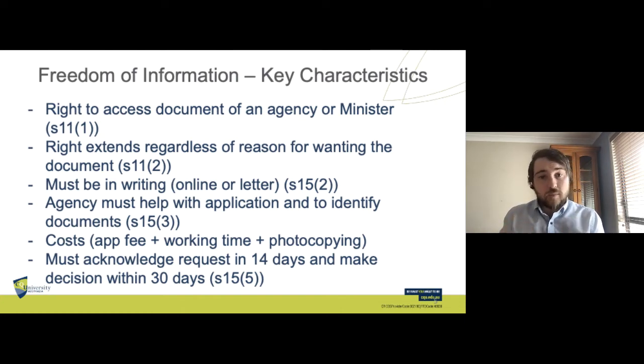In terms of form, the request must be in writing, although that can be electronic online. So for example, in an email, or it can be in a hard copy in a letter. What's also really important is that the agency itself has to help with the application. So the application itself, if it isn't quite worded in the correct manner or if it isn't quite expressed in the right terms, the agency can't just say, well, you didn't meet the requirements, see you later. They actually have to actively help the applicant make a proper application. And they also have to help the applicant identify relevant documents.